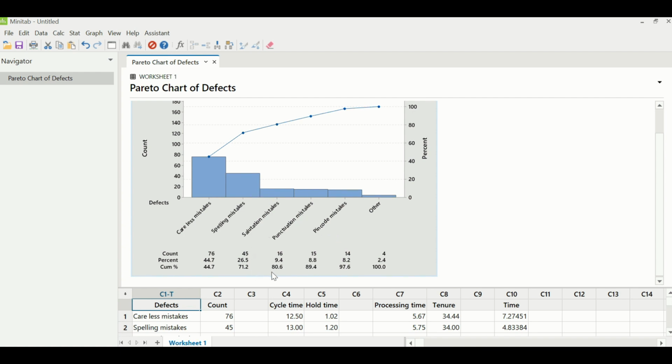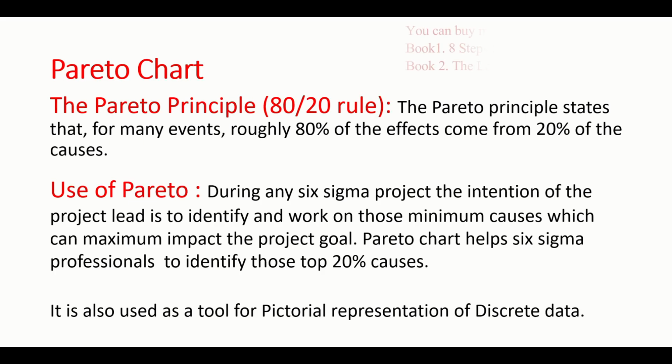You can see careless mistakes, spelling mistakes, and salutation mistakes. These are the top three errors which are contributing to 80% of the problem. So if a team leader has to create a training plan to improve the quality of the team, he can work on these three error types and can improve 80% of the problem. That is why the Pareto chart is used. With that, we move on to the next QC tool.